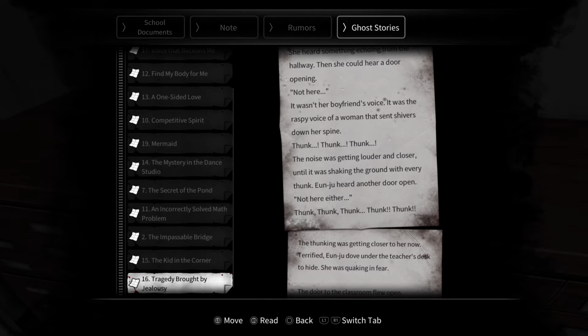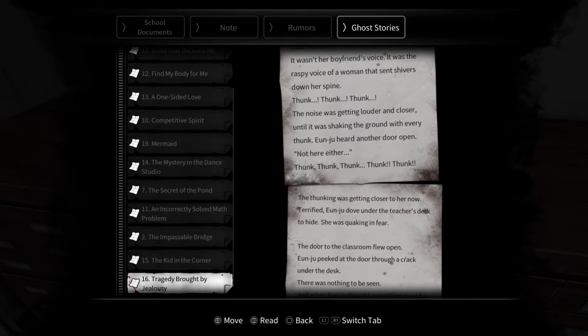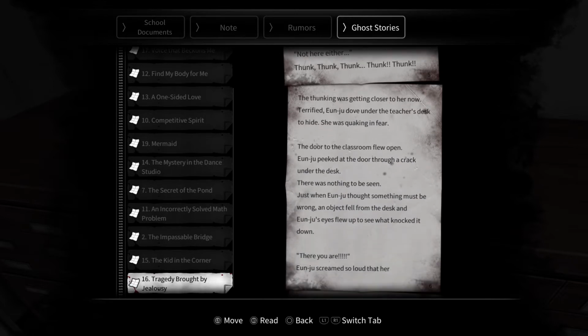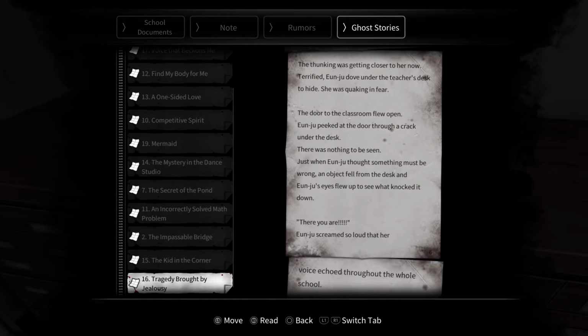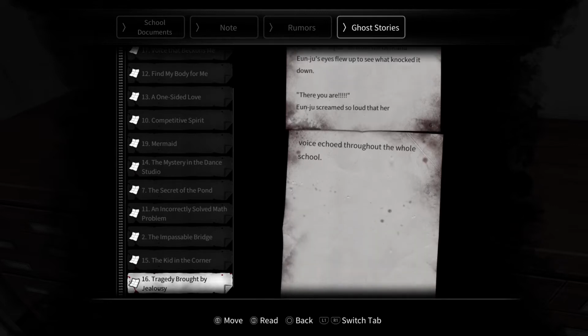Yeonju heard another door open. "Not here either." Thunk, thunk, thunk. The thunking was getting closer to her now. Terrified, Yeonju dove under the teacher's desk to hide. She was quaking in fear. The door to the classroom flew open. Yeonju peeked to the door through a crack under the desk. There was nothing to be seen. Just when Yeonju thought something must be wrong, an object fell from the desk, and Yeonju's eyes flew up to see what knocked it down. "There you are." Yeonju screamed so loud that her voice echoed throughout the whole school.